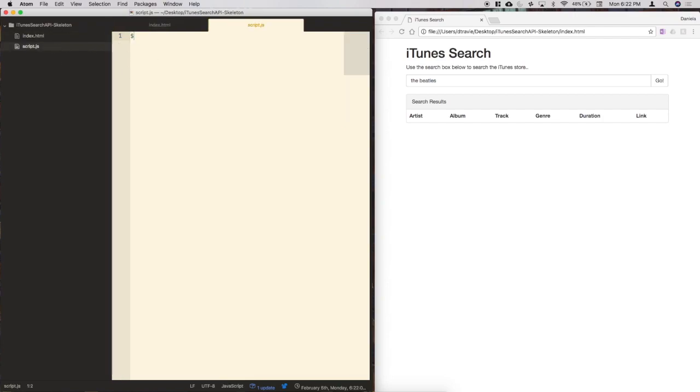We can type here. Do you need me to make this a little bit bigger? Yeah, probably. How's that? Yeah. So we want to wait for the document to be ready. So we will do document.ready, and put in a little anonymous function there. Basically, once the document's ready, the code in here is going to be run.